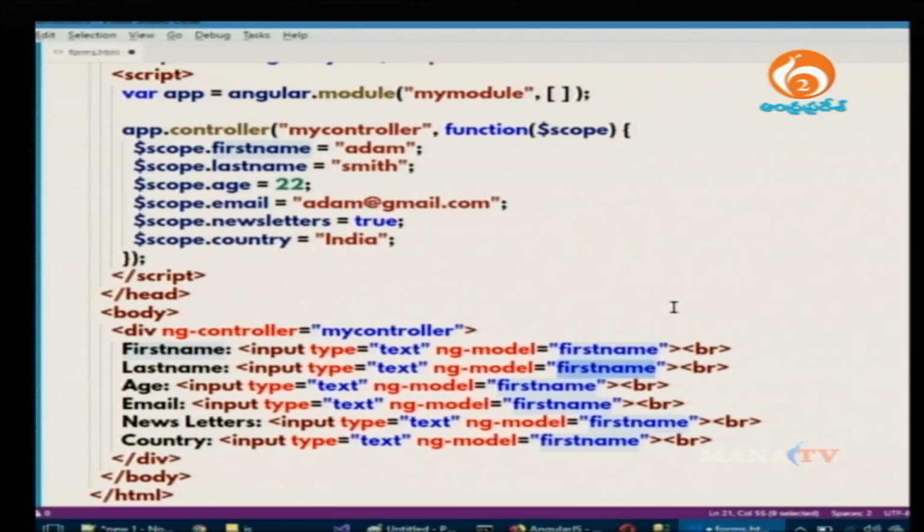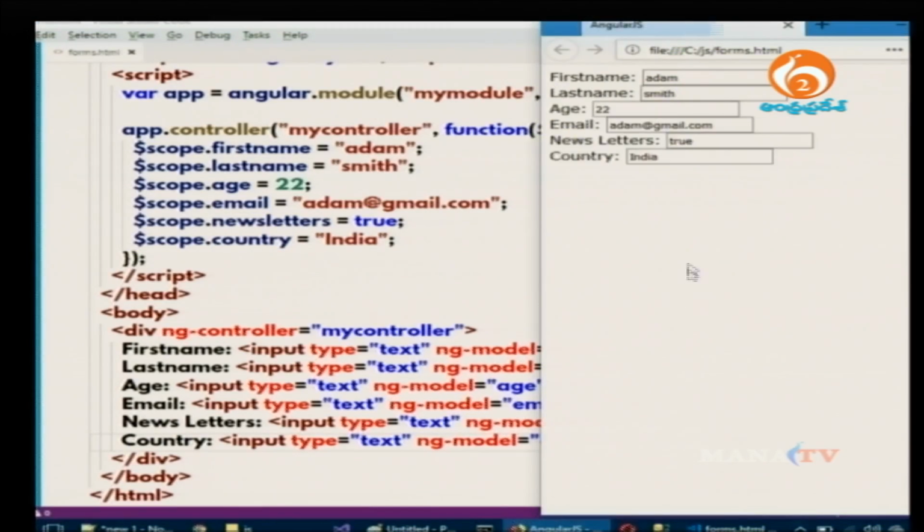Property names we have to specify, right. So, last name, age, email, newsletters, country, right. So, all are just updated, and I want a checkbox for these newsletters.